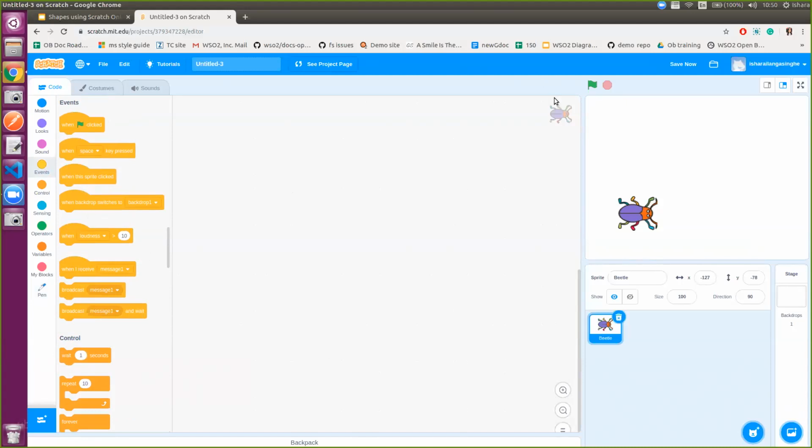So for today, you can see this green color flag that says go. I'm going to make sure when I click on this green color flag, the beetle is moving. For this, there is a code block here: when the flag is clicked. So I'm going to drag and drop it here. So then ideally the beetle should be moving.